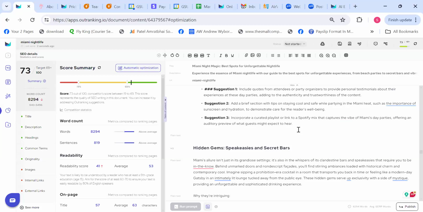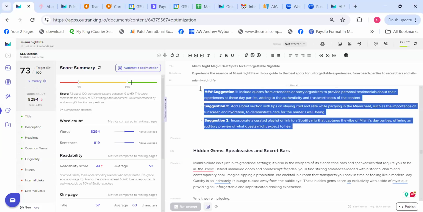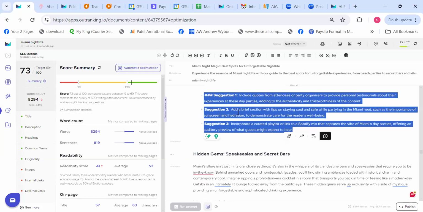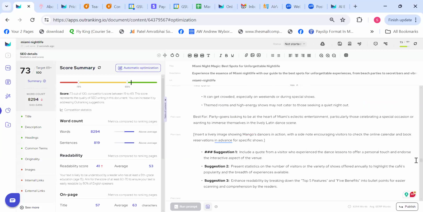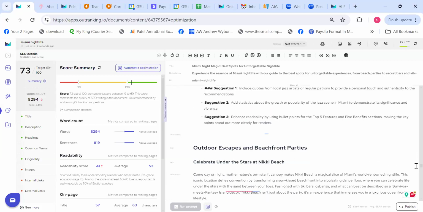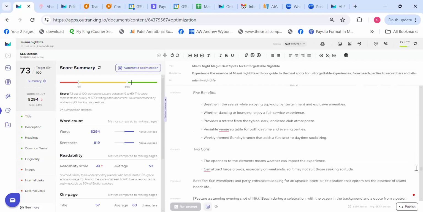You can implement one or maybe two or all three or just none of them. It all depends on your use case. But if you want to implement it, remove it and just implement it here at the right place. You will see the suggestions at almost all the places in the outlines, and if you implement them, that will help you add some originality to your content.